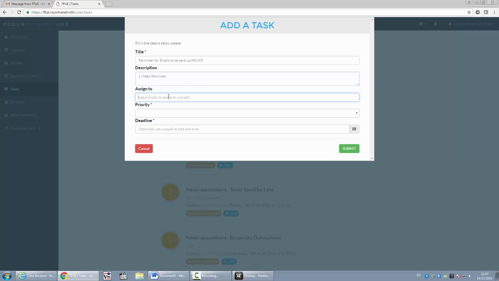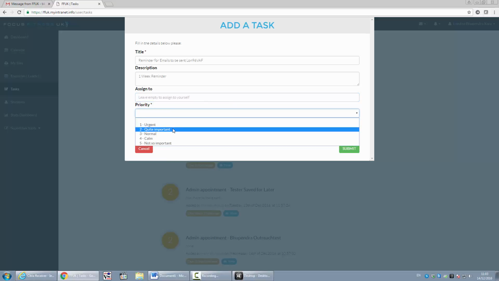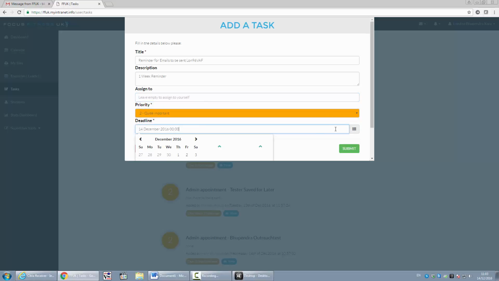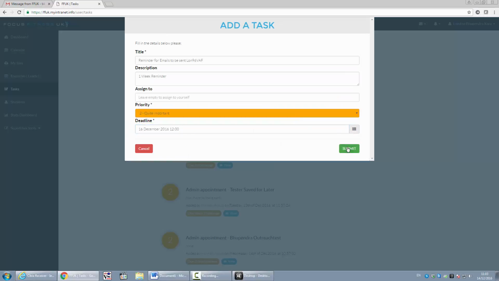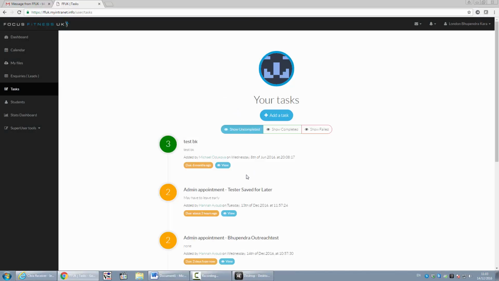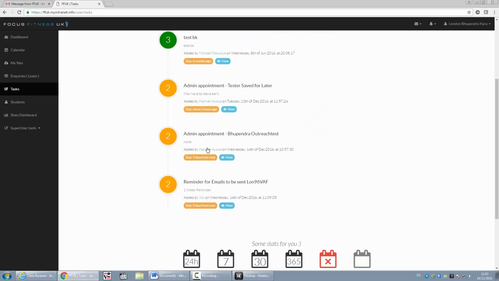And we'll leave it blank because I'll be managing this. The priority on this is again important, and the deadline this needs to be completed by is the 16th, and we'll change the time so it's 12 o'clock. Once we're happy with that, we just click here and we hit submit. Okay, so now that task has been added. Reminder for emails to be sent.